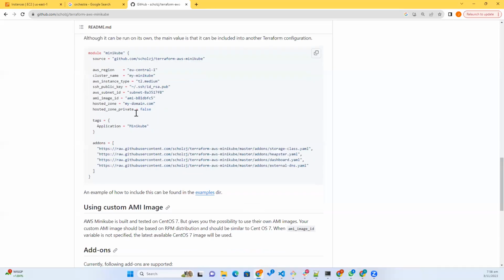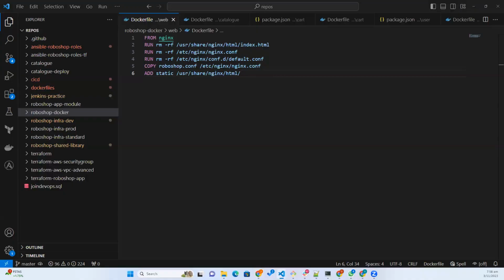Okay, so the condition here, he needs subnet ID and he needs the image ID also. He's using CentOS 7. If you don't give this, it will automatically be considered as CentOS 7. So anyhow, let us create our Terraform AWS Minikube.